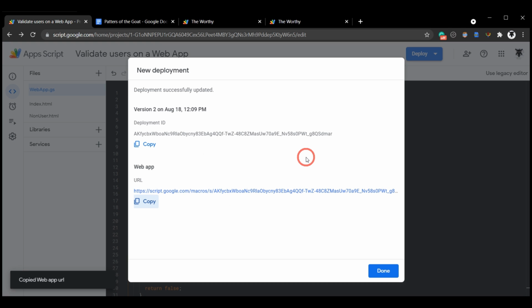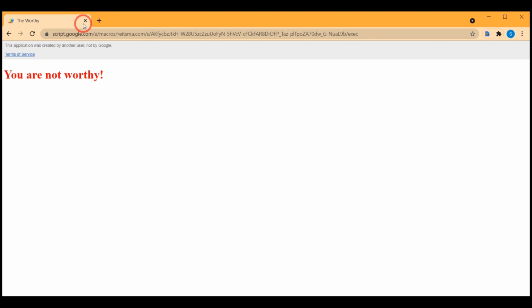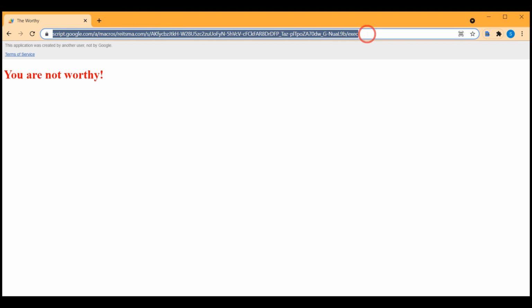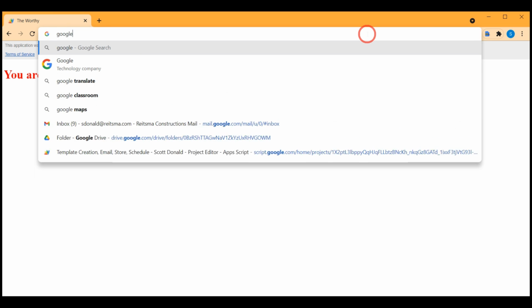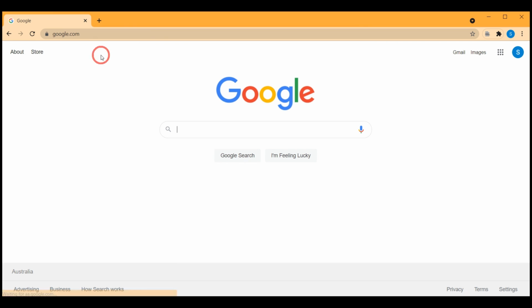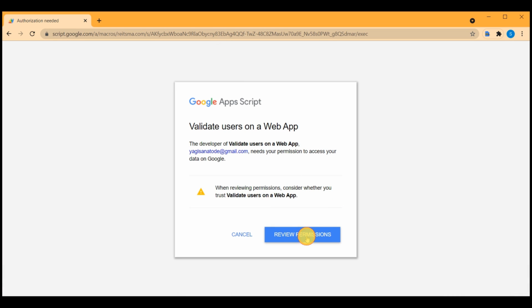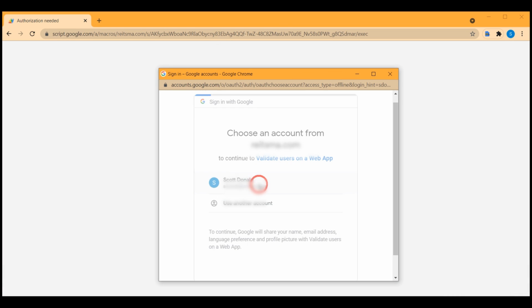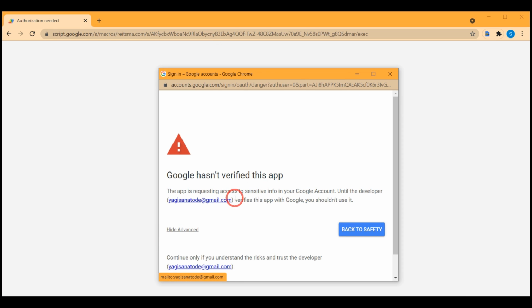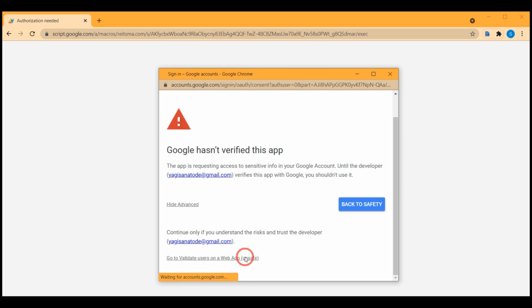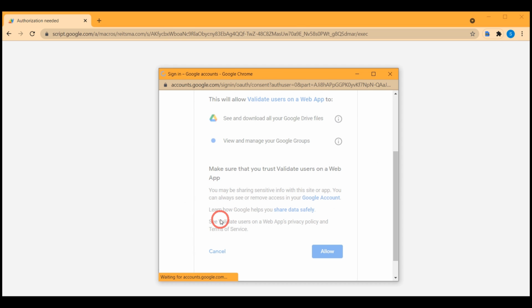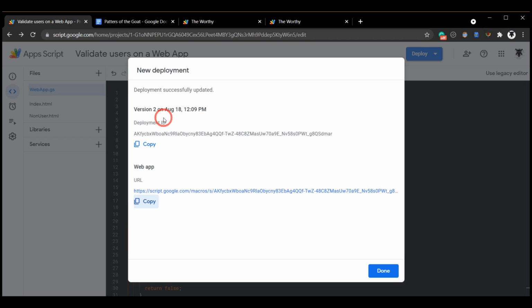I'm just going to open it up into an account I know does not have permission, and it's this one here. Let's just type in google.com so it's not confusing for you. Okay, and then we'll just paste this in, and it should say you are not worthy once we go through all the permission process. So at least that's showing that part is working successfully. Advanced, and validate, yep, allow, and you are not worthy. So success, our little app has worked successfully.